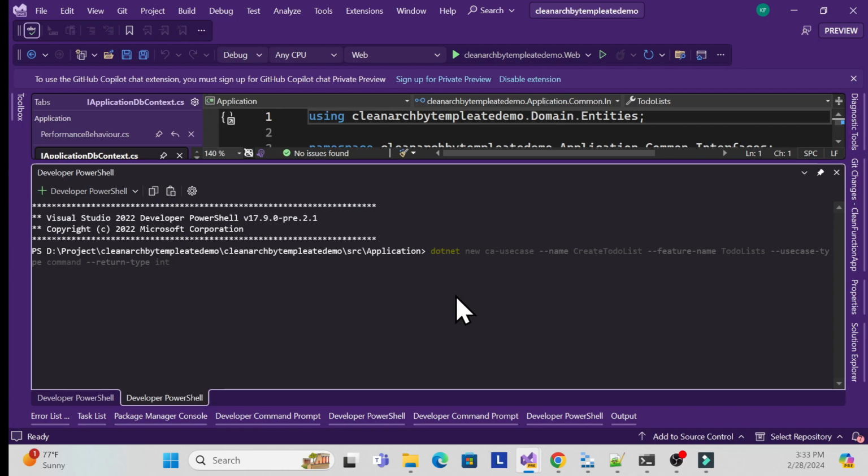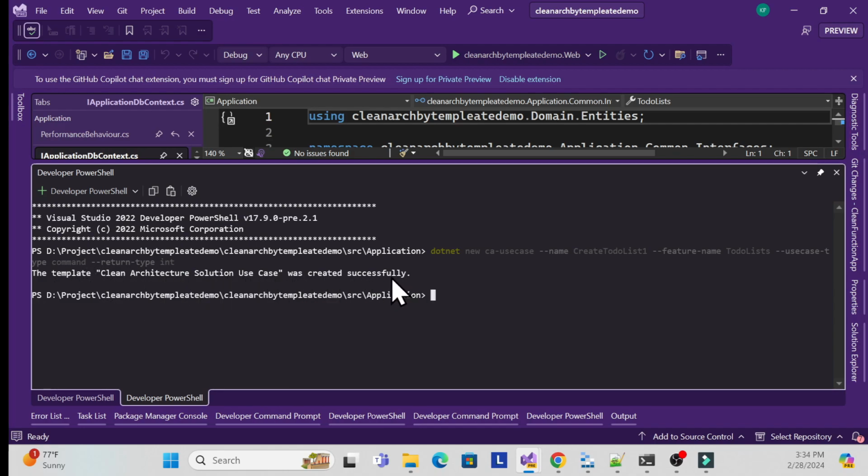So, existing feature but new use cases. For example, create list item, list one. So list one is a new use case, but inside this existing to-do list feature. Let me hit enter, and the return type is an integer. Whatever return type you want, you can put it here. Once I hit enter, it shows the template use cases has been created successfully.